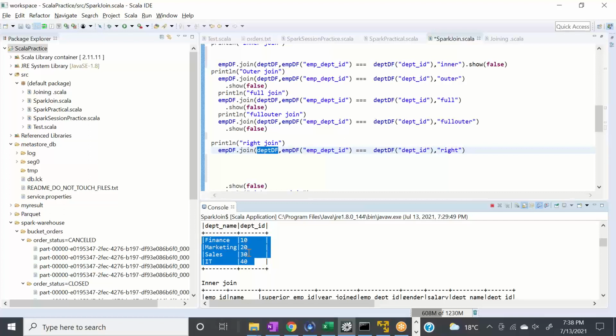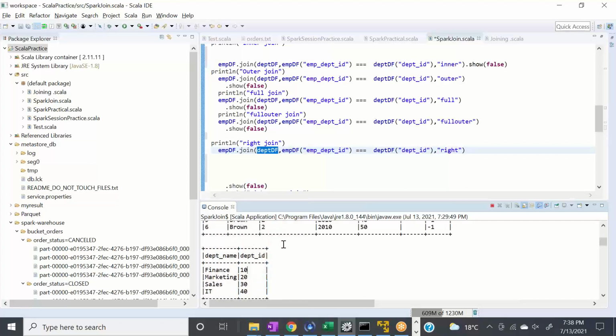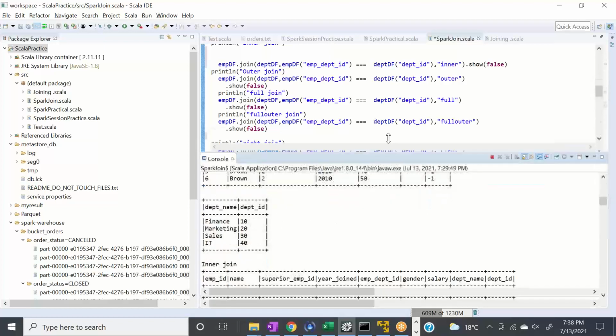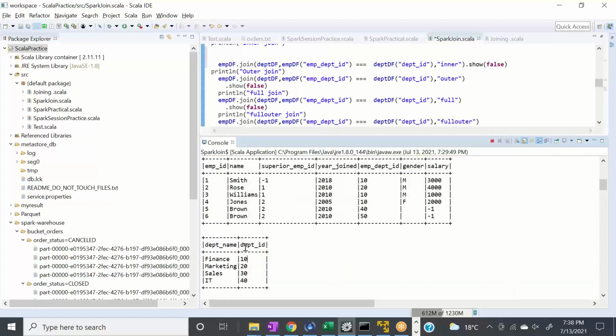So 10, 20, 30. Let me explain it to you in detail now because this is important. We have 10 here, 10 is matching, 20 here, 20 is matching, again 10 matching, 10 matching, 40 matching, 50 not matching, right? And 30 is nowhere here. So it says give me everything which is matching. So 10, 20, and 40. So first record, second record, third record, fourth record, and fifth record.